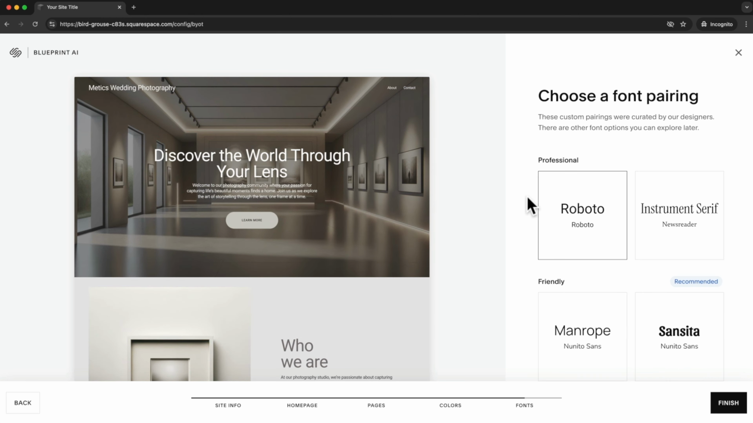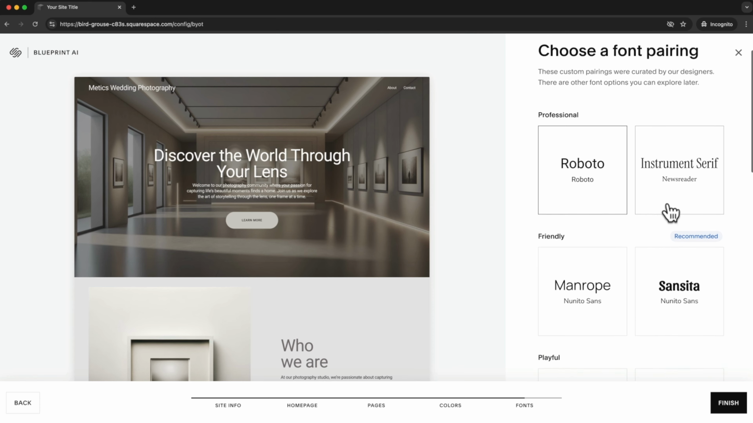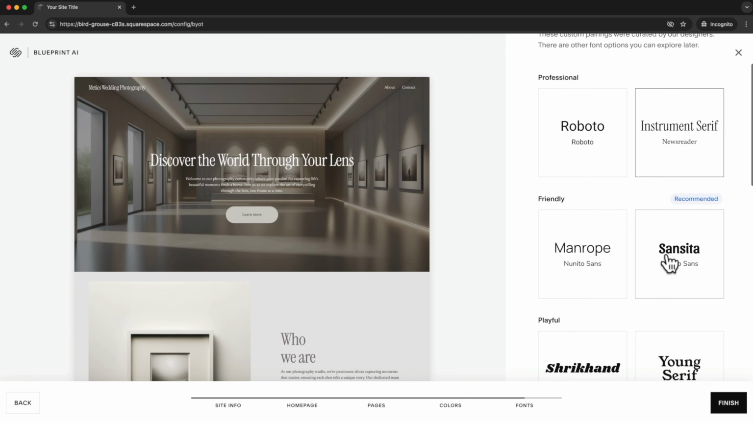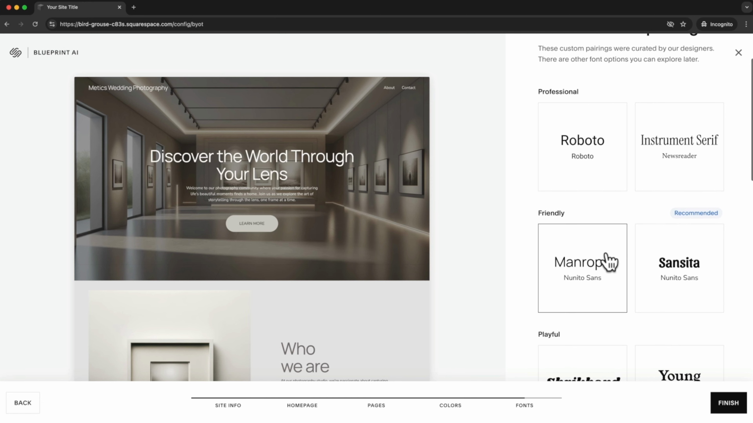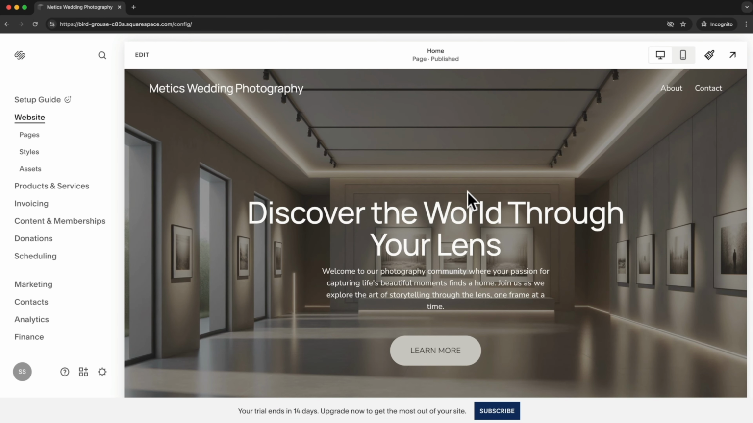And here on the final step, we get to choose what fonts we want to use for our headings and paragraphs. So I think I'm going to choose this one here. And if you're not sure which one you want to use, don't worry. I'm going to show you exactly how to change them later on in the website editor. So for now, let's move on and click on Finish. And this takes us into the home dashboard where we can see a preview of our new website.